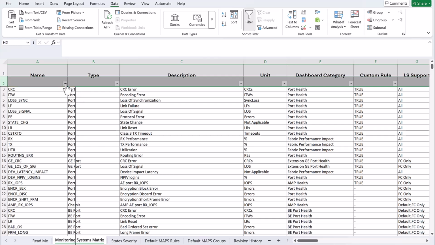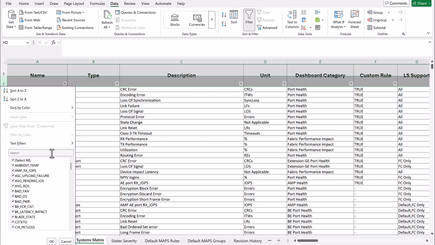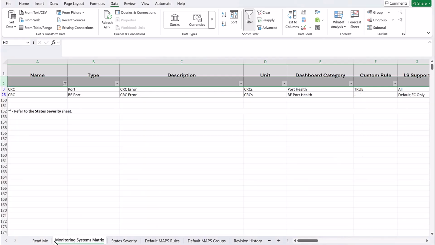Select the down arrow, and here are listed all of the different monitors that are available. I'm going to type in CRC, remove the GigE CRC, and then select OK. And now we have 2 monitors showing. We're going to focus on the top one. Essentially, this is CRCs for ports. If you look at the next column, the type is port. This is for your group type.